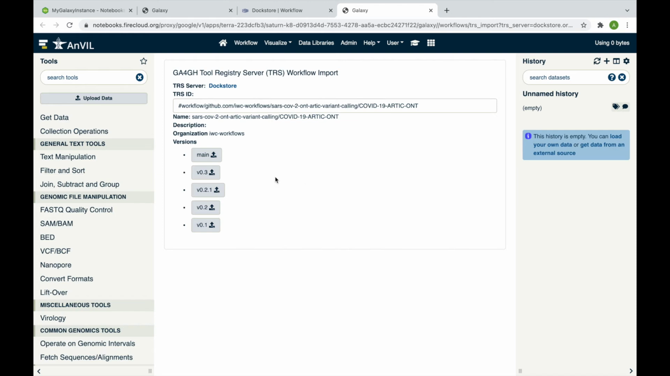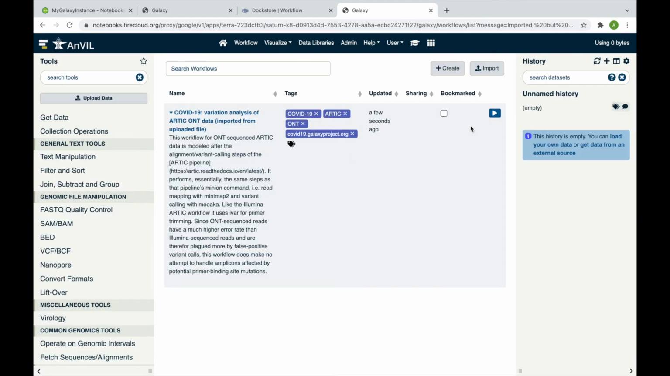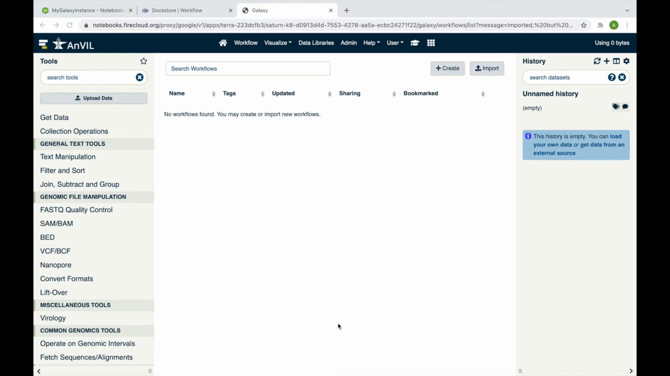You're familiar with what to do next. All there is left to do is click on the version that you would like to use, and the workflow is ready for launching. You can also import a workflow from Dockstore into Galaxy using a search form or with the TRS ID. To do this, click on the Import button.